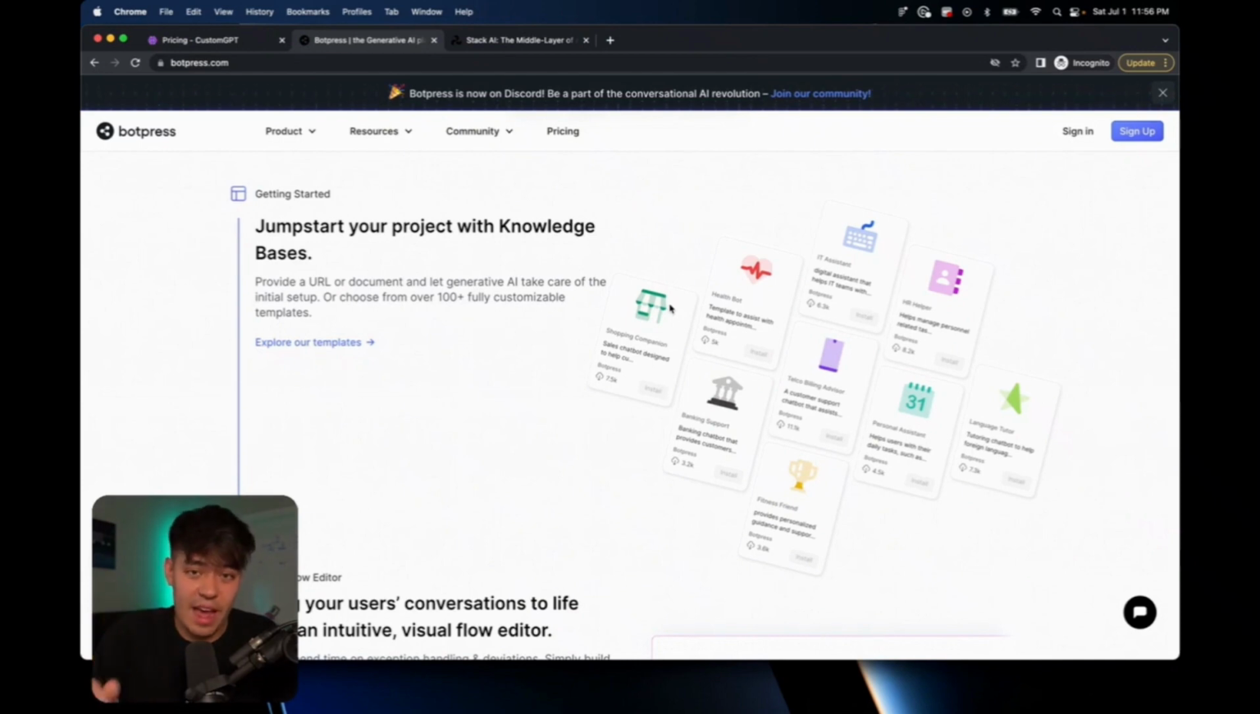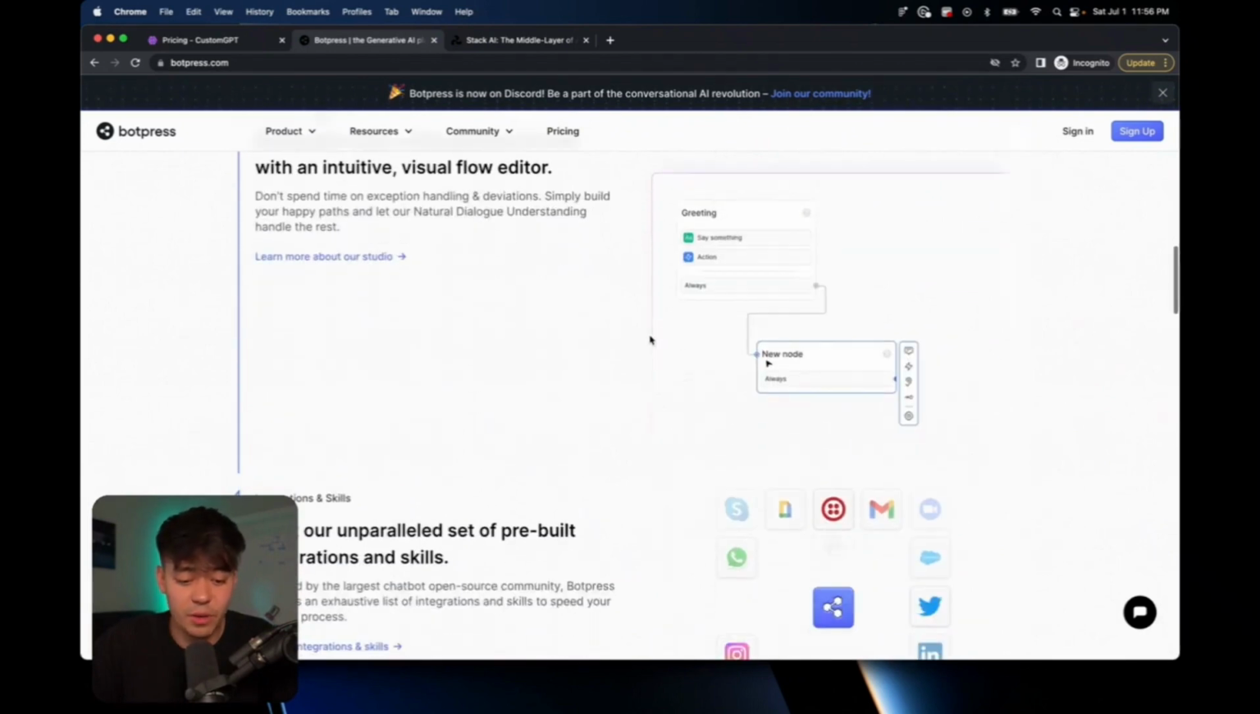We will definitely have a future training on exactly how to use BotPress and how to tie it in with all the other automation tools that we're talking about. But it is really, really easy to just drag in exactly what you want it to do.